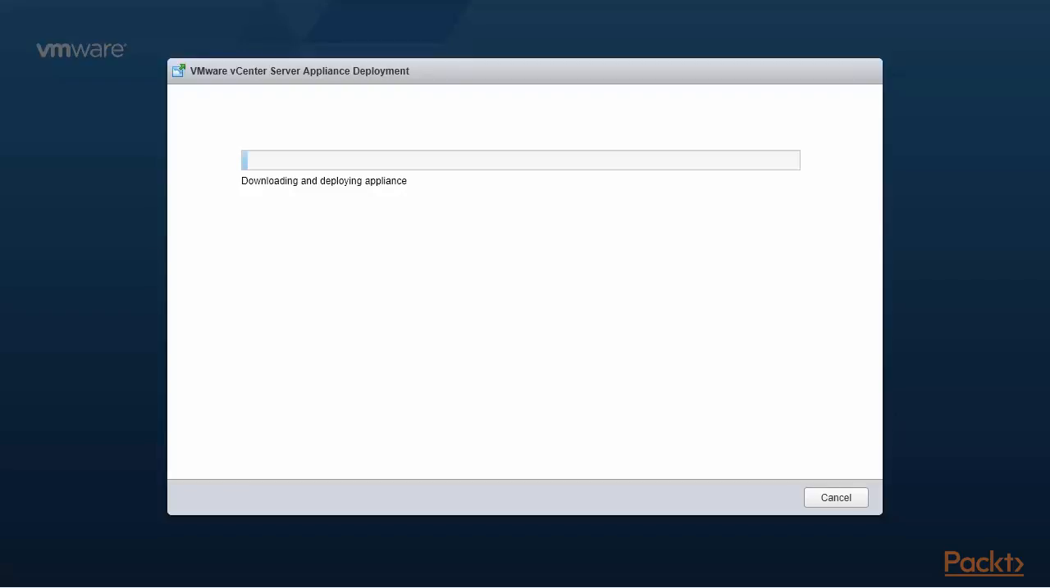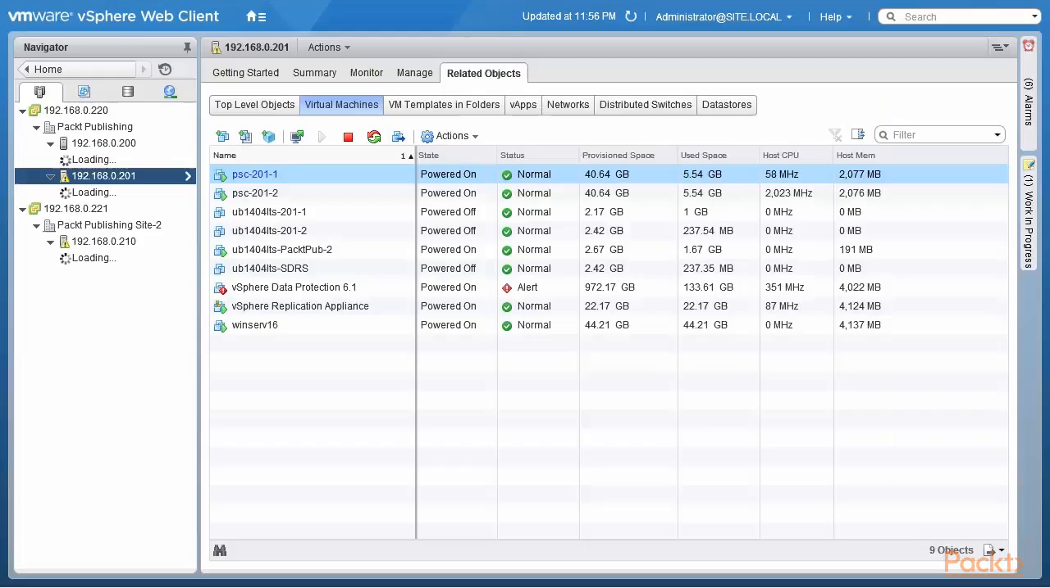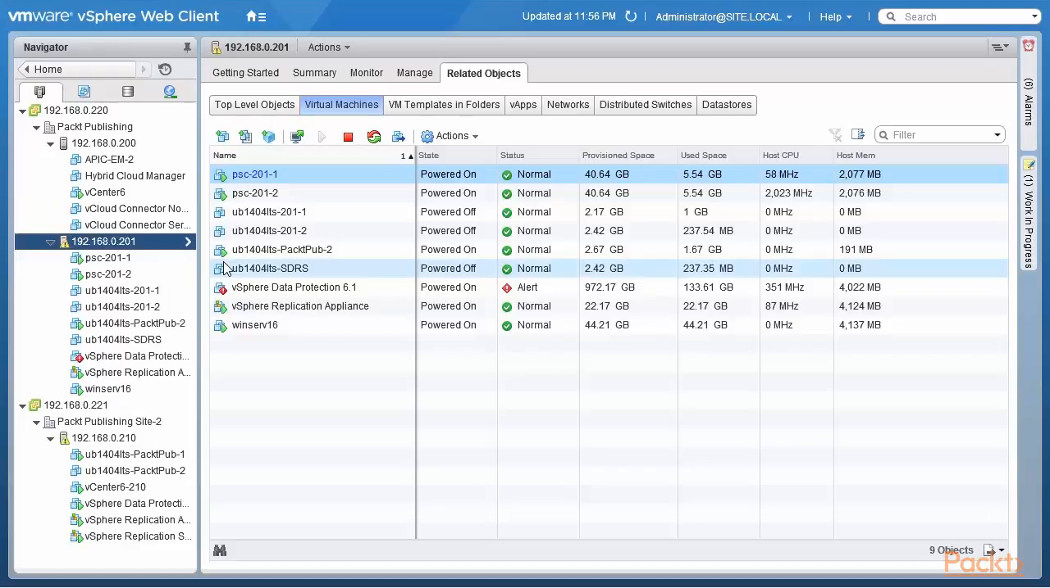So it started the process of downloading and deploying the appliance, and we will wait until it finishes. So the installation is now complete. Our platform services controller is installed. It has the IP address of 192.168.0.82. So when we go back into the vSphere web client and look at the virtual machines running on host 201, we see that they're running platform services controller number 1 and platform services controller number 2.